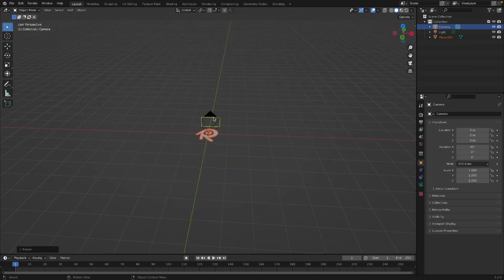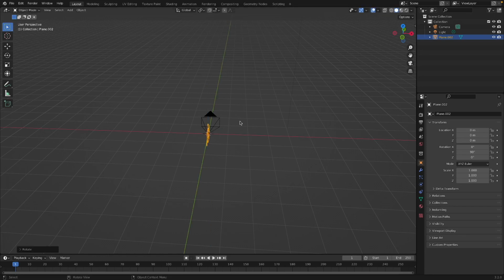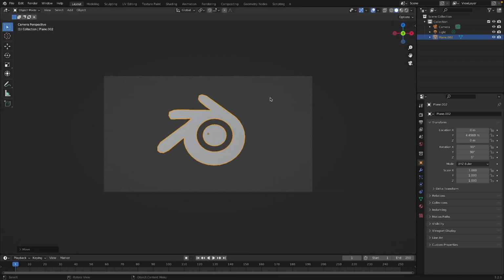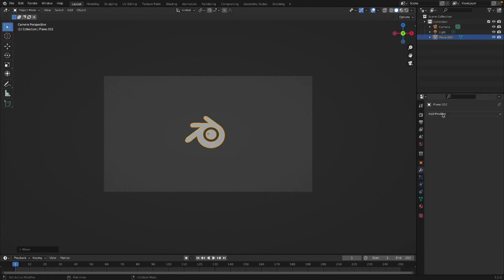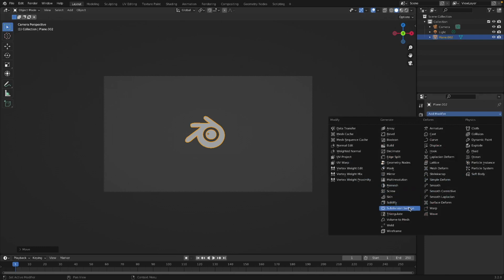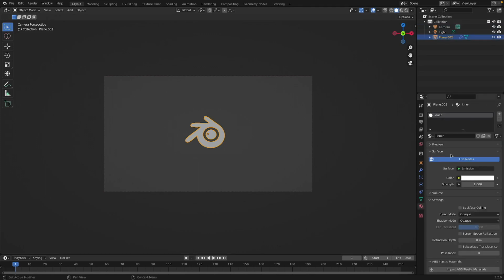Cool. Just imported the Blender logo. RX, RY90, RZ90, RZ-90, subdivision surface. Go. Cool. Let's have this as a logo.